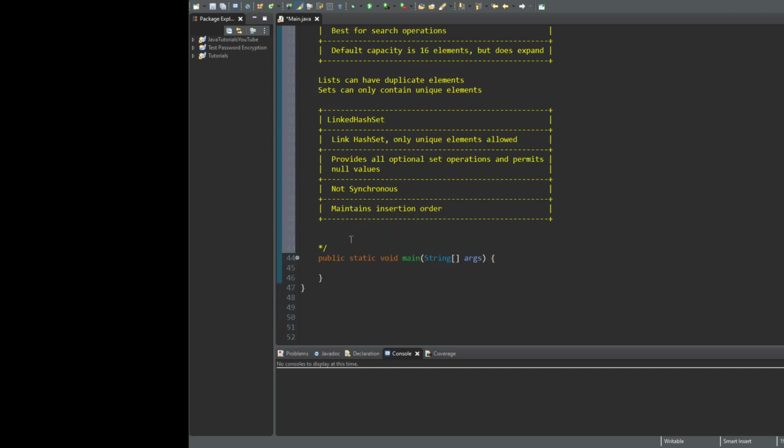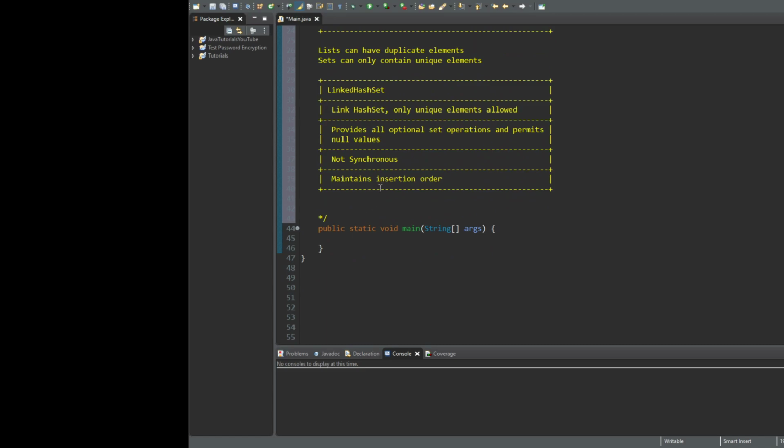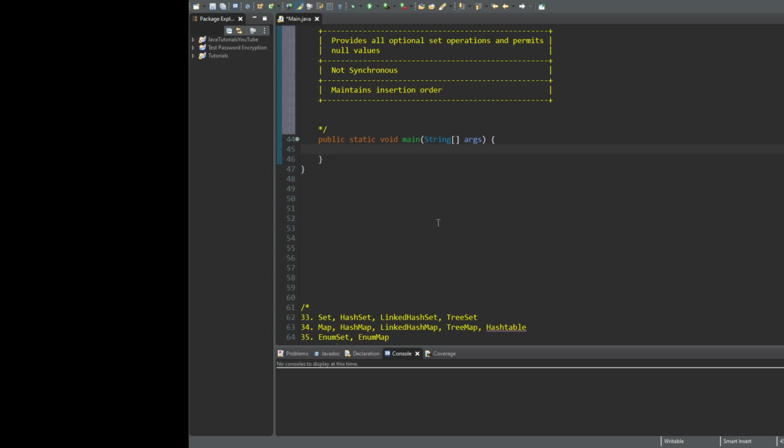And the linked hash set will maintain whatever the insertion order was. So it won't order them based on the hash code or any of that stuff, right? So with that being said, let's go ahead and learn how we use these things.